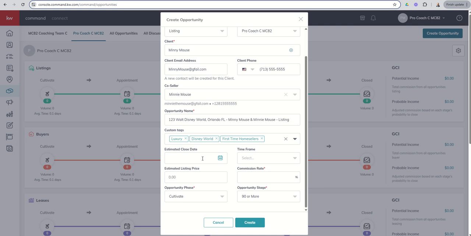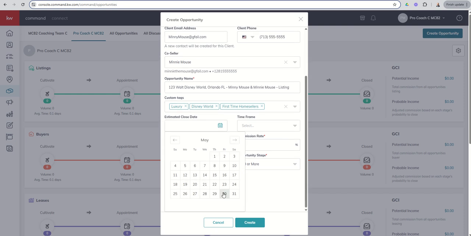Next up, we've got our estimated close date. You can leave that blank. You can see it's not required. But if you know you're going live next week and it's going to move pretty fast, I might put in an estimated close date of end of May.